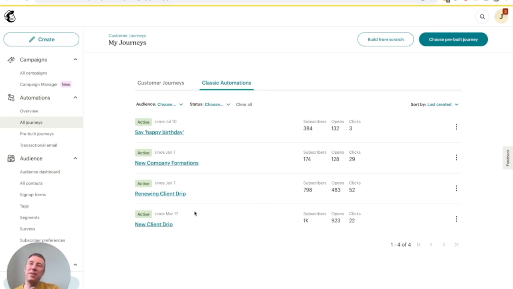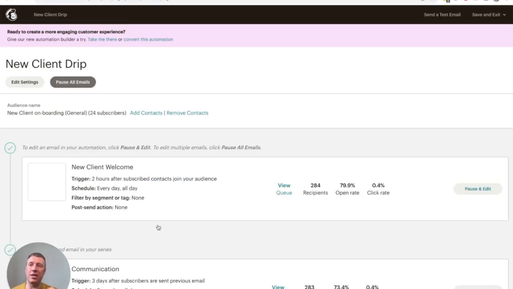The other two important ones: through our special Zap that we've got, we differentiate between whether someone is a new client or whether they are a renewing client. And if they are a new client, we're really keen to nurture that relationship. I'll show you inside this particular journey, because I think you're going to find it really interesting.